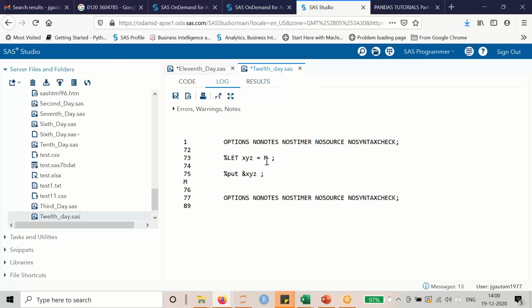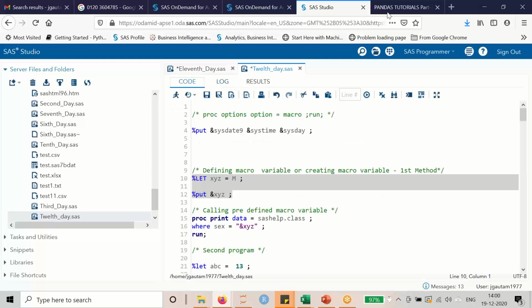So this is, we have defined it. Now by percent put %, xyz, we are calling this and it is resolving this as m. यहां तक बात समझ में आई everyone? All right. Now how we can use this?